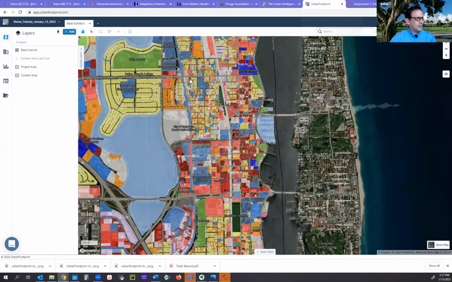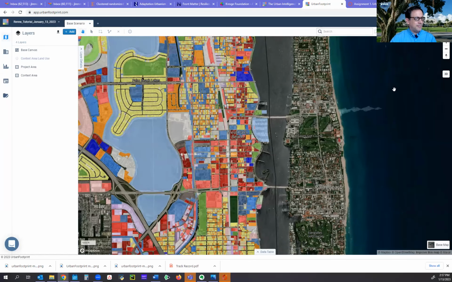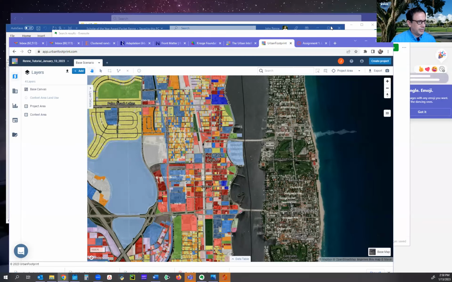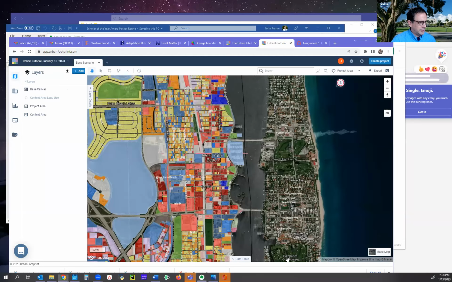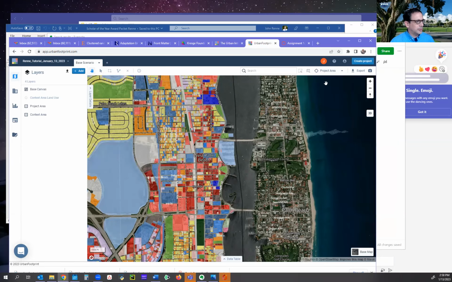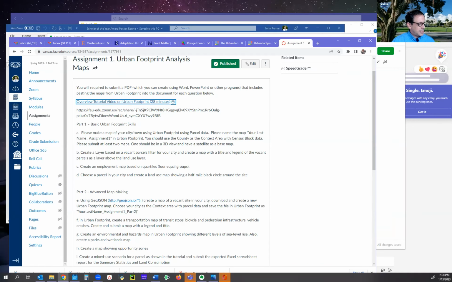So I already showed you how to make a map. I did notice in the first overview video that my headshot is kind of cutting out some of the controls. So I'm going to move this down a little bit, and hopefully my head won't overlap with the controls. So I said to make a map of your town or city. And so we're going to do that.